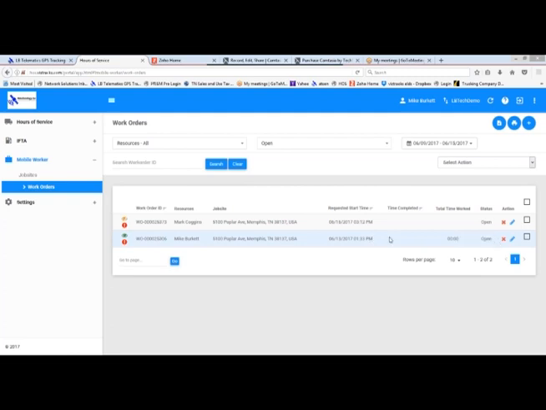So if I want to go in and close a work order out, the driver would have to go in and close the work order out, and it would show closed right here. You can edit this work order here. If I needed to change it after I'd already sent it, I could edit it and hit go, and it would change that work order.